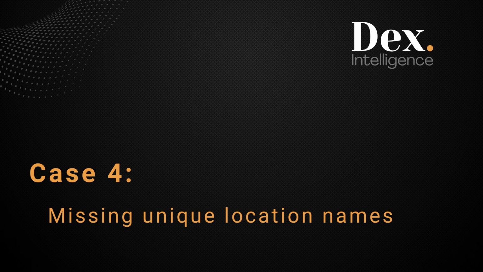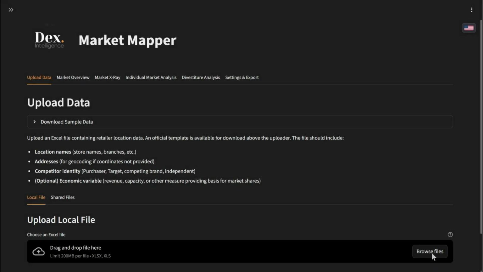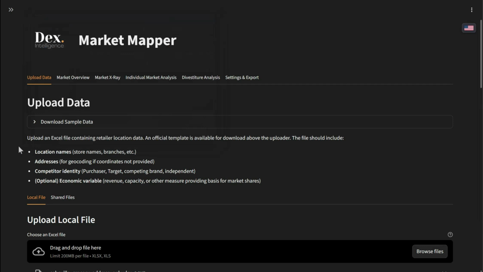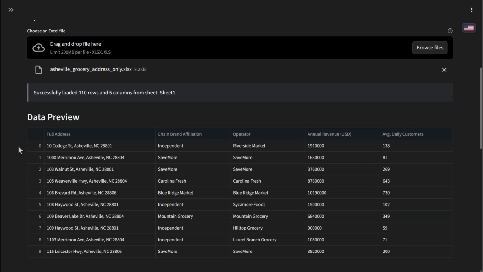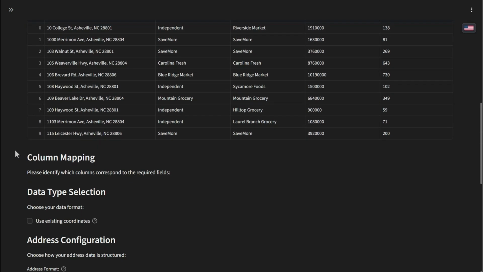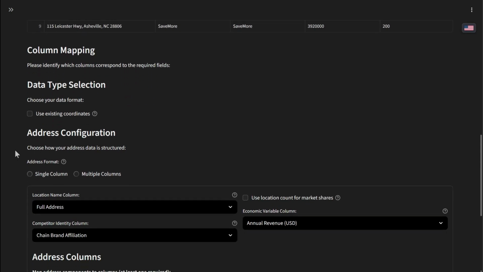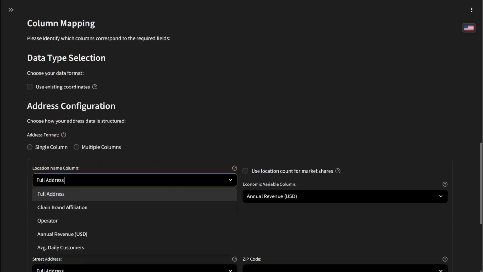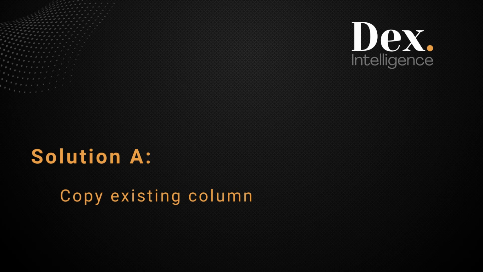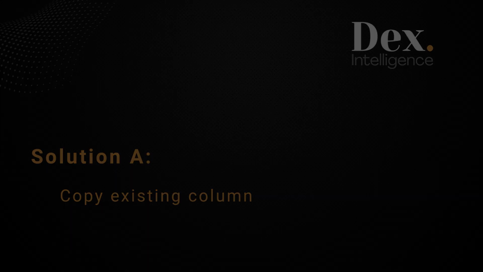Now we're going to look at an example missing one of our key columns, the location name or ID column. We can see from the data review that there's no location column in this data, and when we try to map that column, we can't. The platform will handle this kind of thing automatically in the future, but for now we need to adjust the data. So there's several different options to do that, and we'll provide a couple examples.